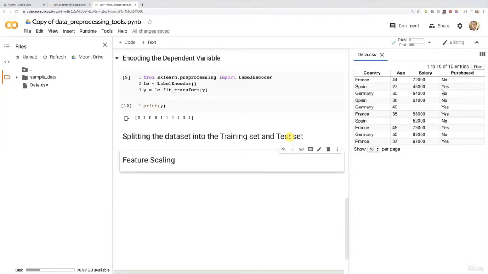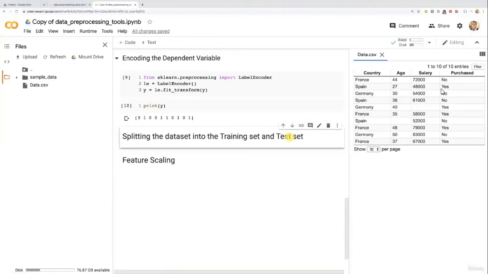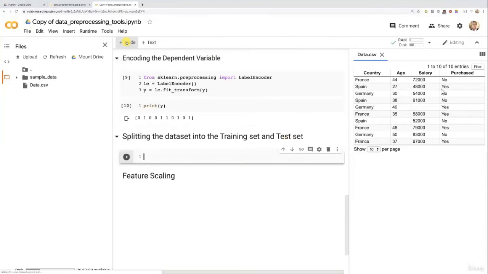Let's implement one of the last tools of this data pre-processing toolkit, which is indeed the split of the dataset into training and test set. How are we going to do this? We're going to do it with a function by scikit-learn, and it contains the module called model_selection, which contains itself a function called train_test_split.